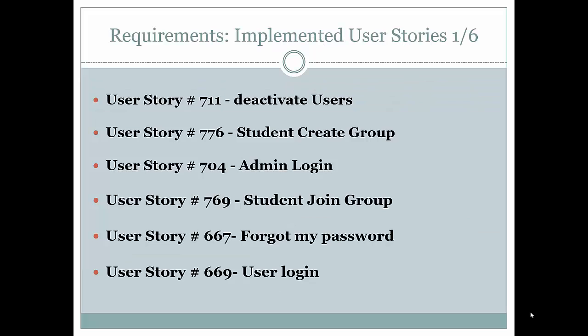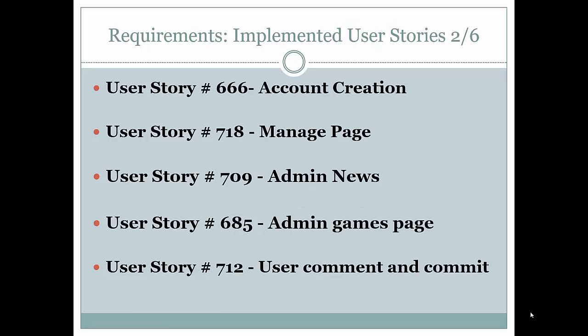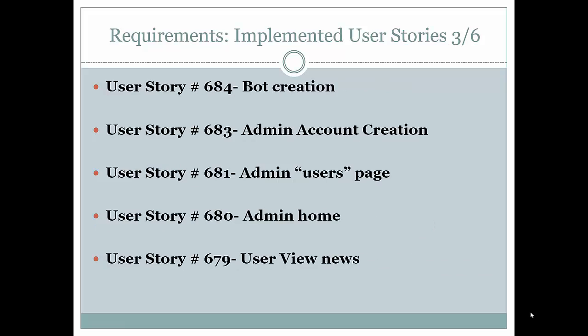Requirements, implemented user stories. User story 711, deactivate users. 776, student create group. 704, admin login. 769, student join group. 667, forgot my password. 669, user login. User story 666, account creation. 718, manage page. 709, admin news. 685, admin games page. 712, user commit and comment.